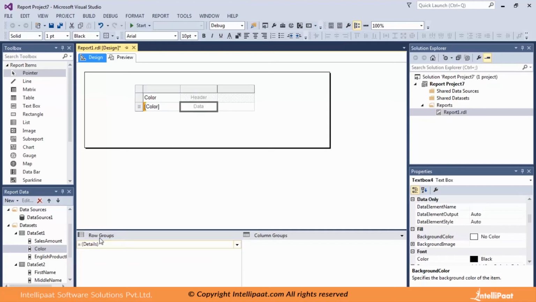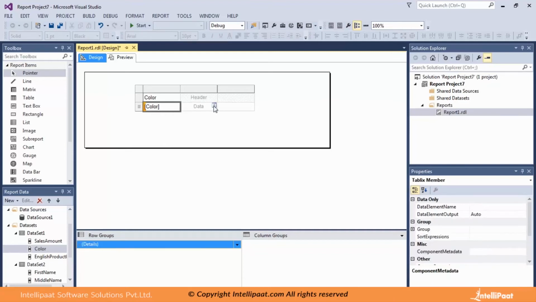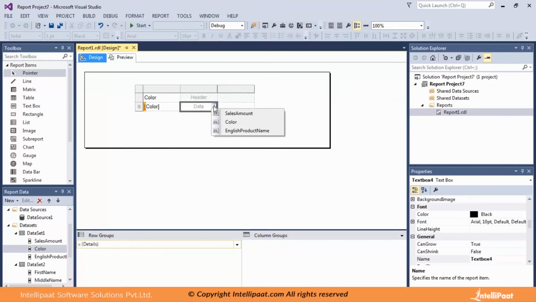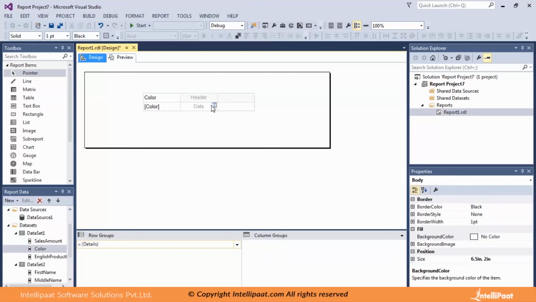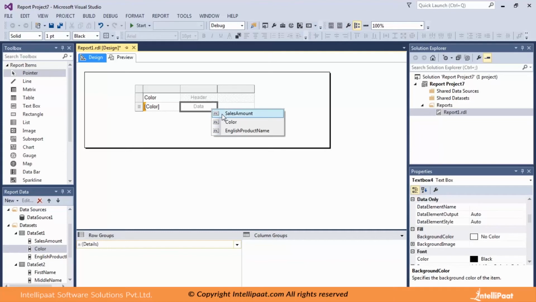Okay, so you can see that in row groups, this really stands for the details section. That's what you're able to see here. Now when you try to expand this, you will not get the same option that you were getting before. You don't get to see dataset 2 and the other options coming in. The reason is that dataset 2 no longer exists at this moment. So it's very important to understand that you don't have dataset 2 at this moment.